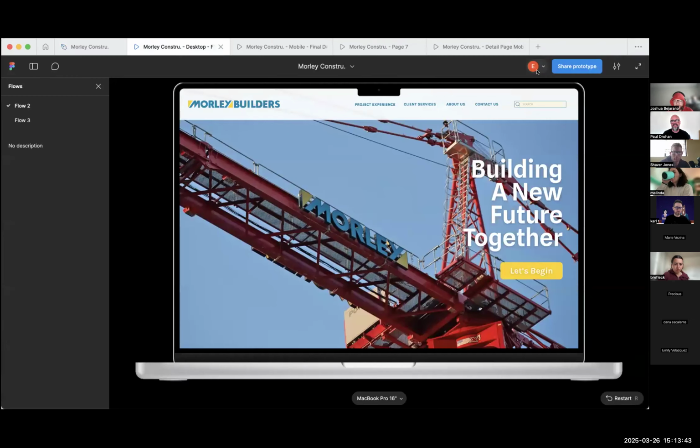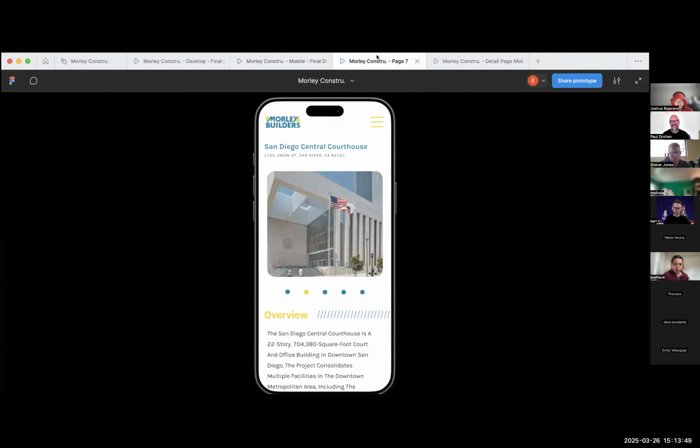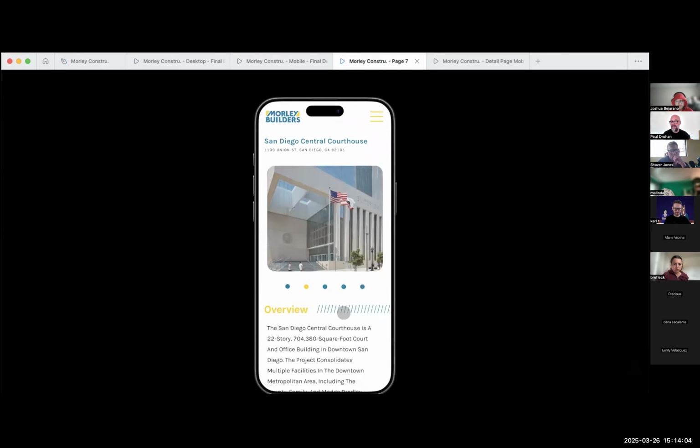Take your time. Why is the banner at the top? This is the breakout page, the detailed page. Is this like an about page? No, it's more detail about their completed projects. Okay, gotcha. One of their completed projects.